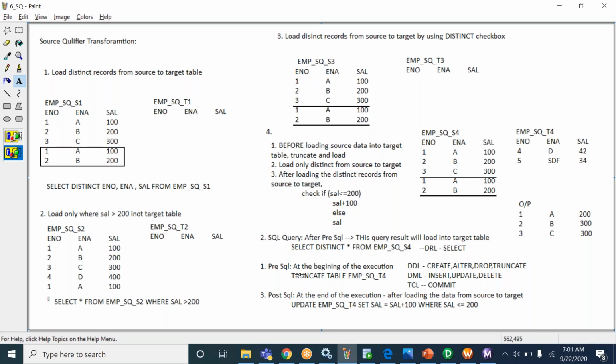Then what do we have to do? Can we write multiple SQL queries inside the pre-SQL or post-SQL or SQL query field? Yes, we can write multiple SQL queries. That multiple SQL query concept we'll discuss in a future class. Since you have asked now, I'm explaining it here itself. Again, we'll talk about writing multiple SQL queries inside the pre-SQL or post-SQL or SQL query field.